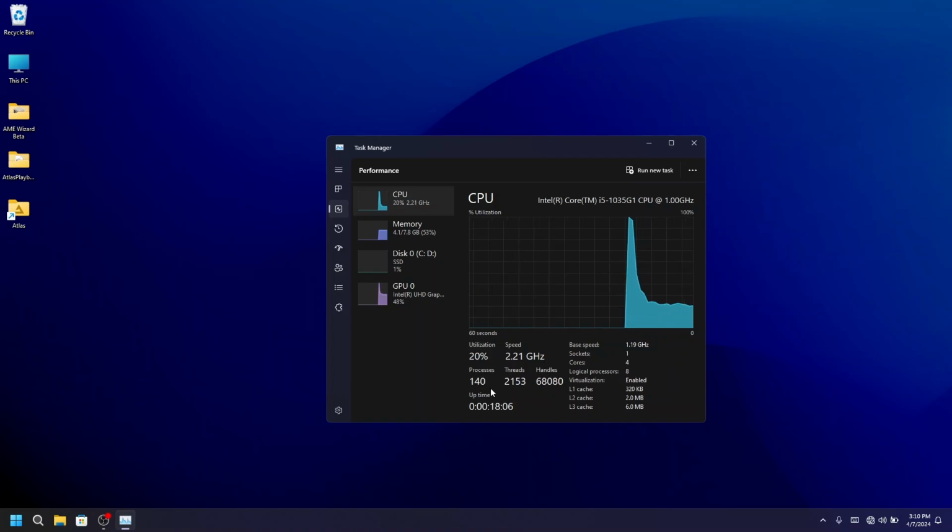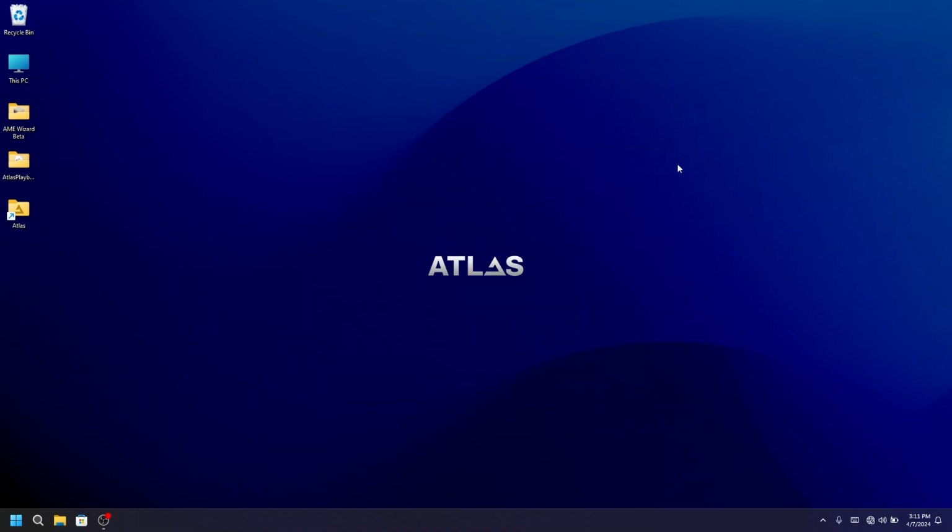Wow, this is so nice. Yours may decrease or increase depending on the things you have on your computer. This is a computer I've been using for so long, and having 140 processes on it is so amazing. Now AtlasOS is done installing, and let's see some cool new things the Atlas folder on our desktop brings.